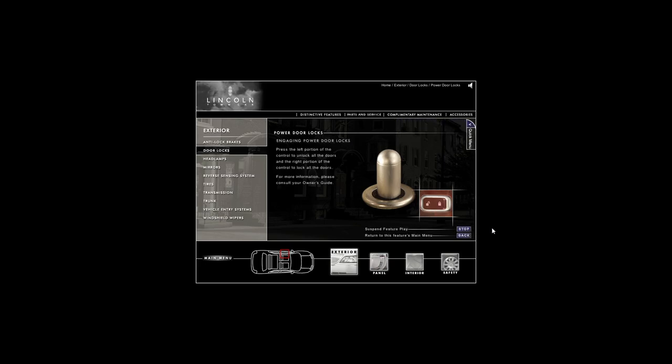Press the left portion of the control to unlock all the doors and the right portion of the control to lock all the doors. For more information, please consult your owner's guide.